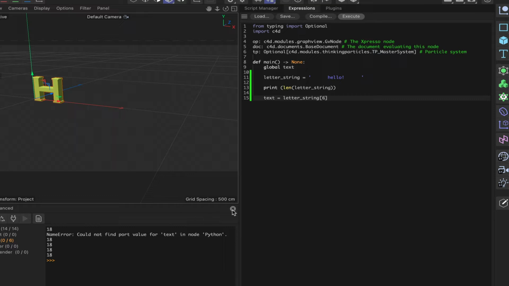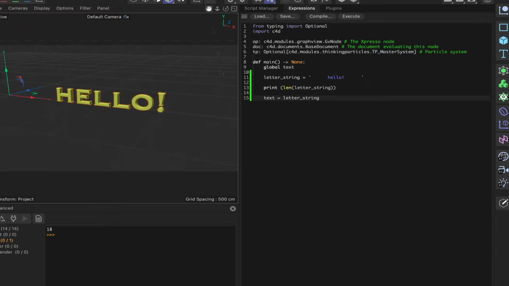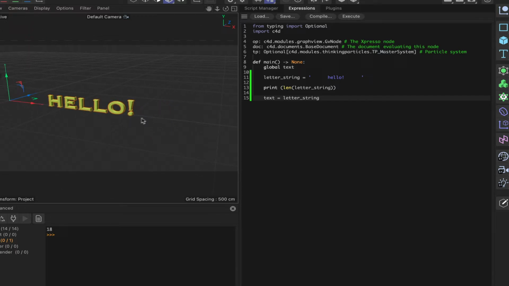Okay, so that's one of the things we can do, or we can just simply say letter string, execute that, and we get the spaces, then we get the word hello, and we also get the spaces after it, which of course we can't see. So there'll be some more spaces filling in this space here. So that's how that works. That's the first thing that we can note.